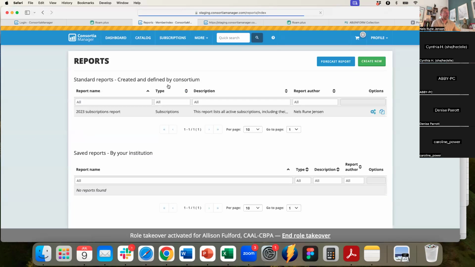And then the reporting section, and that's really useful, and it's also really simple to use. Now, earlier today, I just created a 2023 subscription report just to show you that your consortium can create standard reports and make them available to you. So that means that here it's a 2023 subscription report that you can just generate by clicking the cogwheels. You'll get an email with the results.